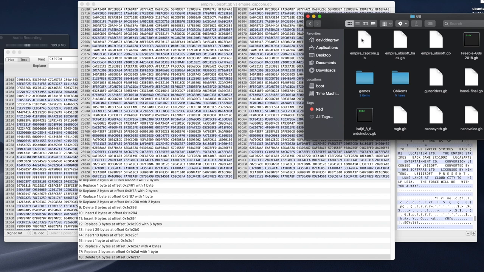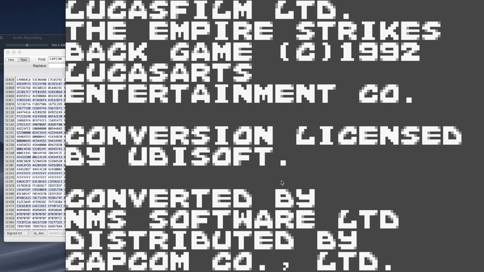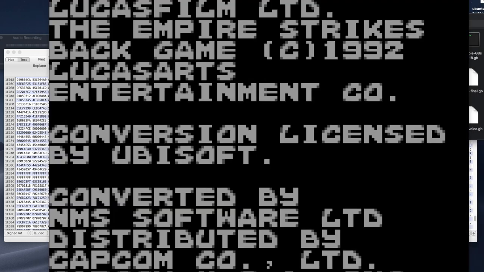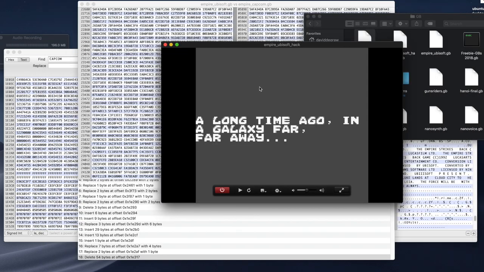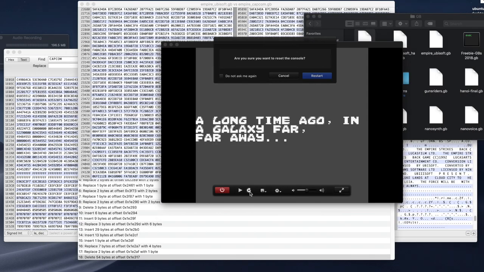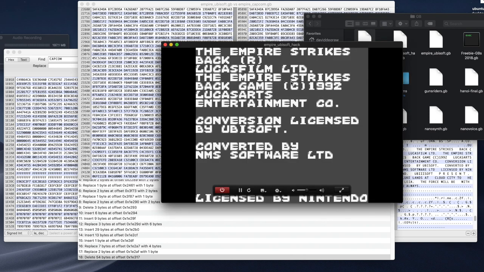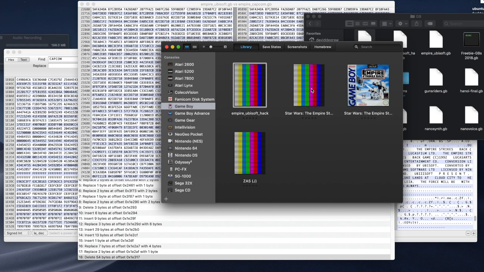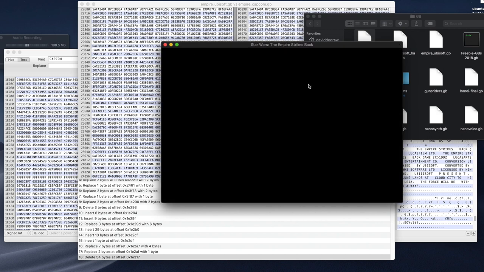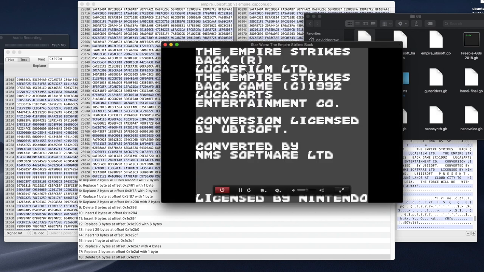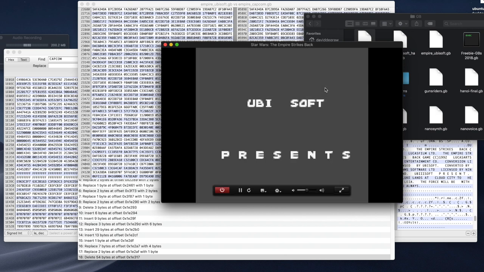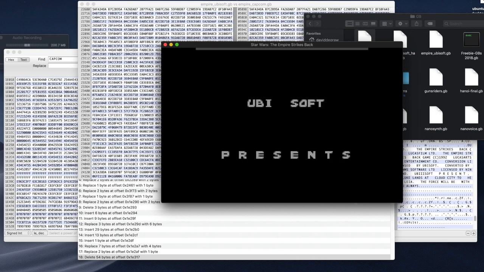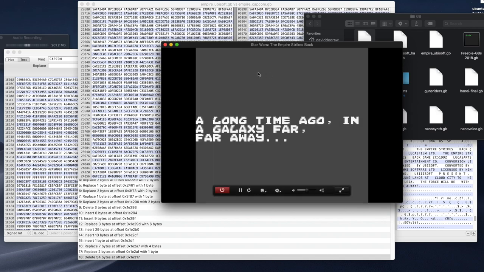Just one last time, let's look at both versions. Whoops. Why'd that go so big? It says it's 1992 on the Ubisoft version. And on the Capcom version, still says it's 1992. So they didn't change the publish date. They kind of just eradicated all mention of Capcom from the game.